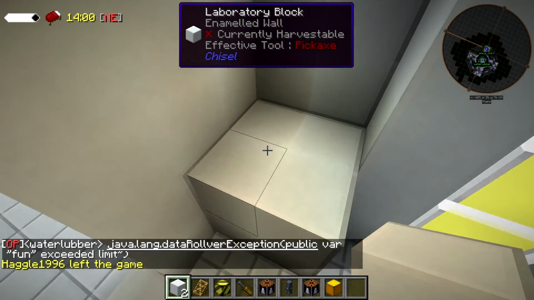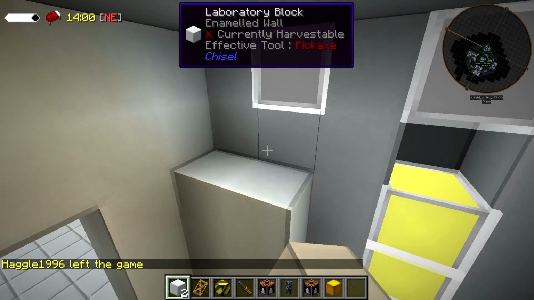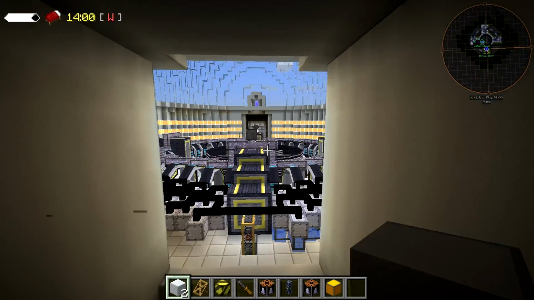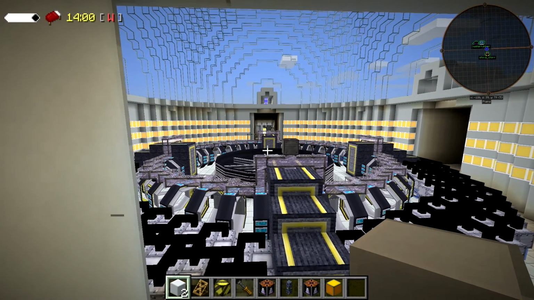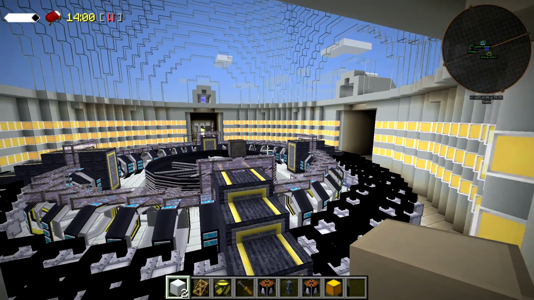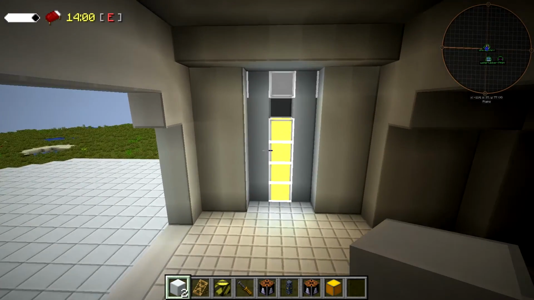Dang, my FPS is not good. I'm getting really cruddy FPS. All those tile entities. It's all the stuff that we have running. Can we turn the solenoid off? Turning it off now. Solenoid is off. Maybe that'll help. A little bit.